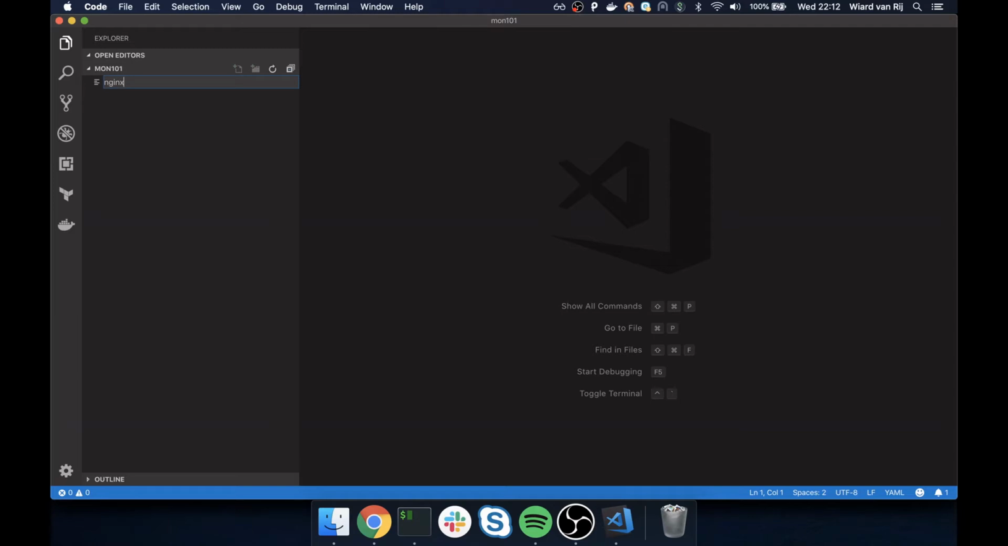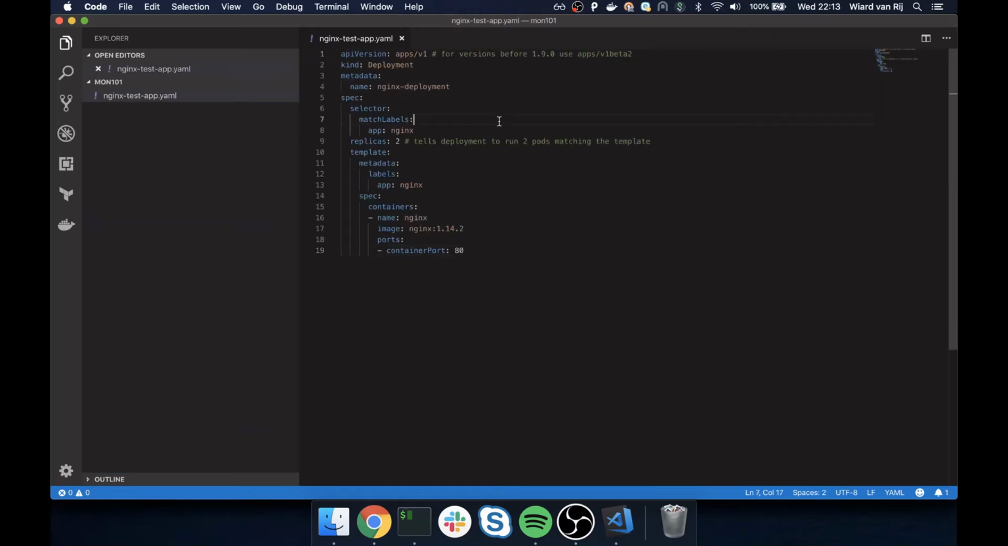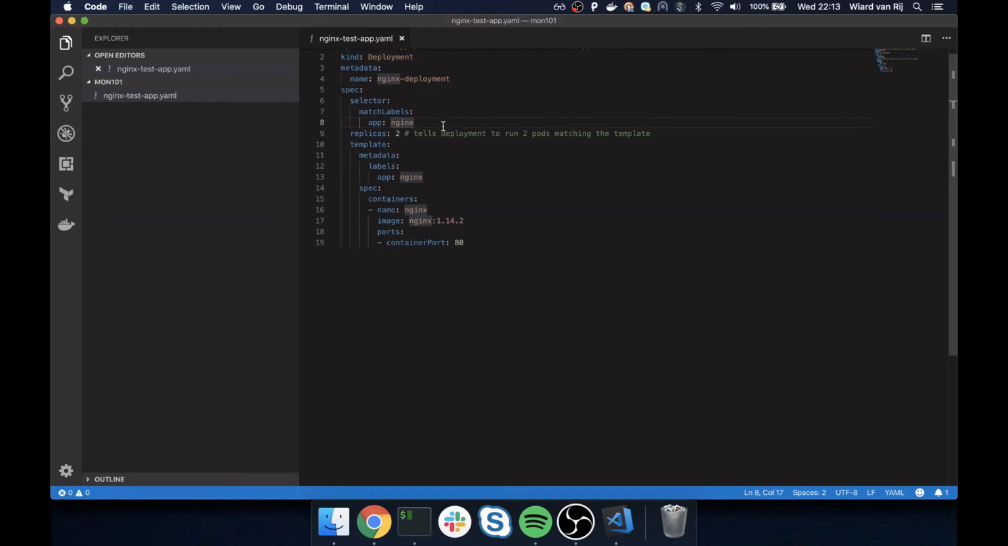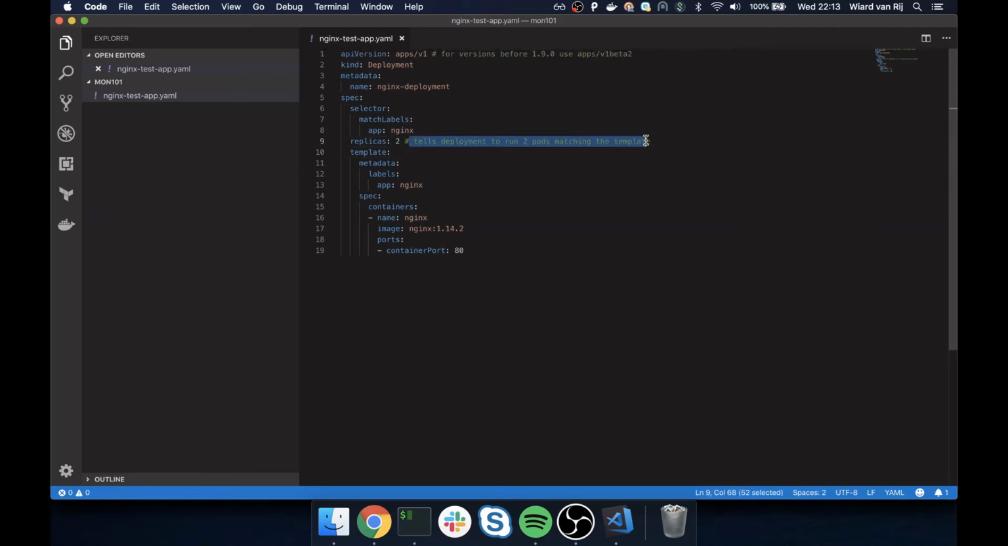So for now, I will create an nginx-test-app.yaml, and I'll paste in what we have found. Basically, it looks fine, but I'm going to check exactly what we are doing here. So our deployment is named nginx-deployment. This is fine for me. And we have a label, which is called app with the value nginx, and we run 2 replicas. This is fine. I'm just going to remove the comment because I really don't care.